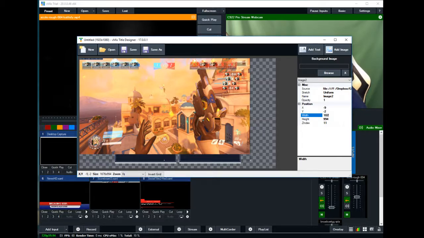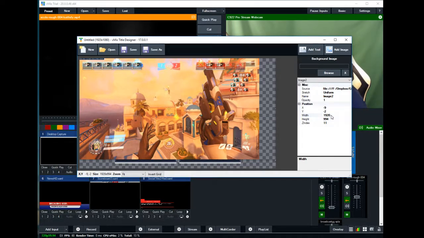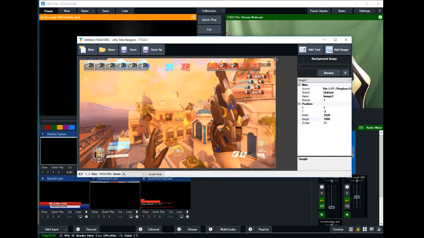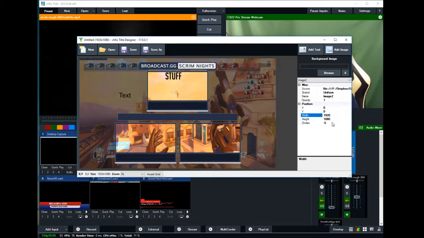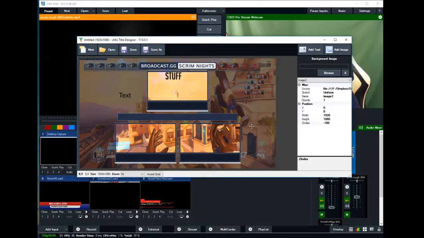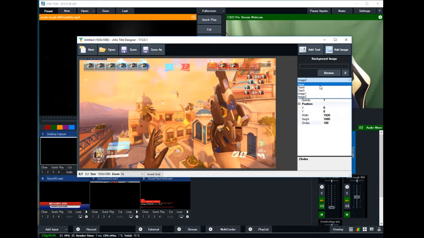Oh wait, hold on. 1920 width. Wait, yeah. What is my canvas size here? There we go. All right, that is house. Okay, big number is on top. Oh, wow. Okay, what if I put it 100? It should be at the top of my list now. Okay.